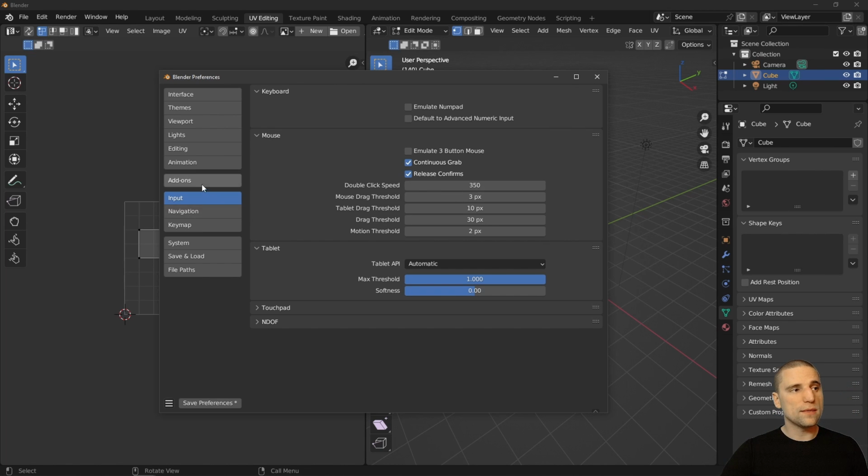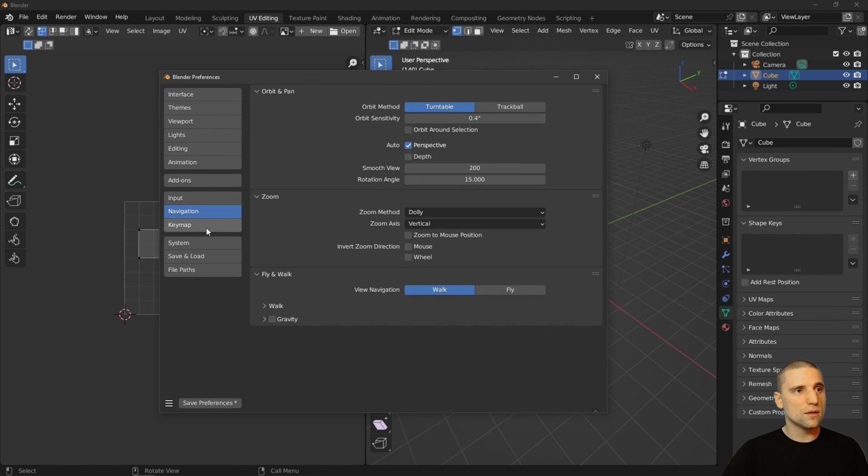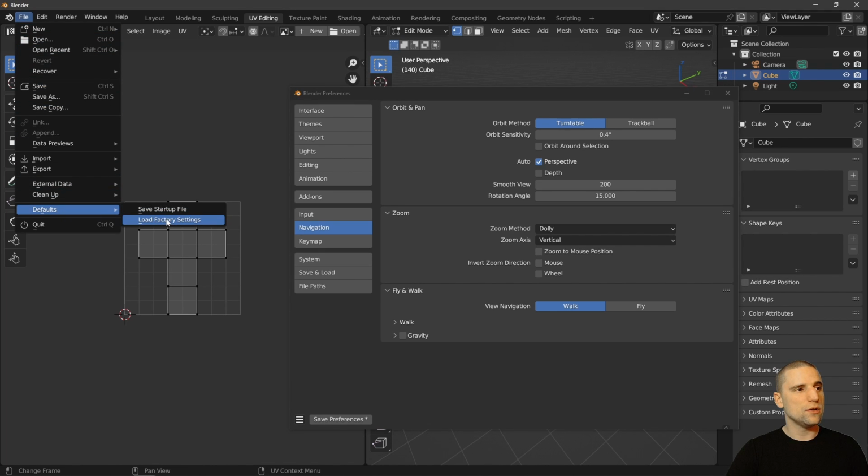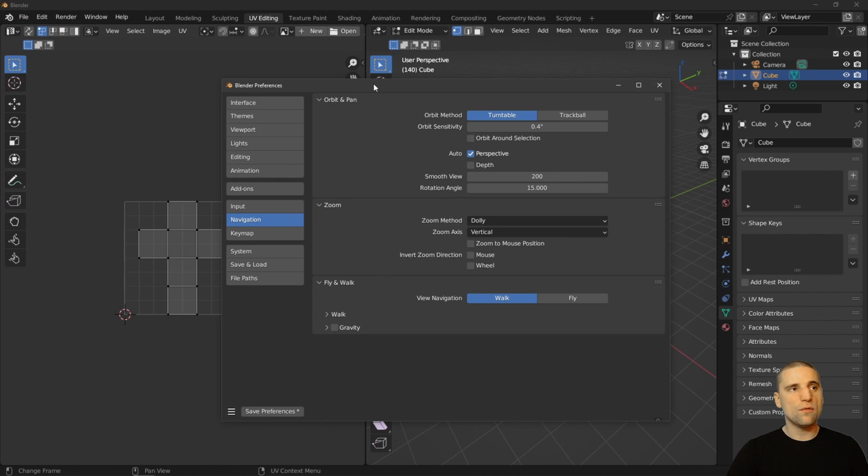But looking at the inputs, there's nothing in here that I've changed from the defaults. For navigation, I've taken maybe 20 minutes and played with it before. Here you can affect how you're interacting with the 3D Viewport. So I'd have a play with this. You can always set it back to factory default if you think you messed something up. How you do that is you go to File, Defaults, and you can say Load Factory Settings. If ever you think you hit an option that messed something up and you can't figure it out, you can always reset the factory defaults.